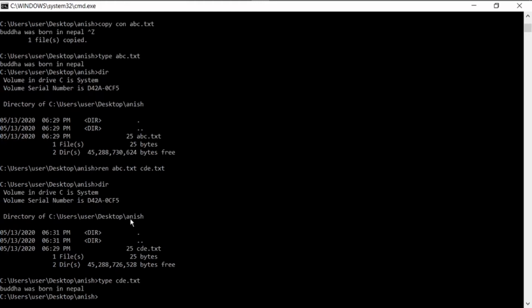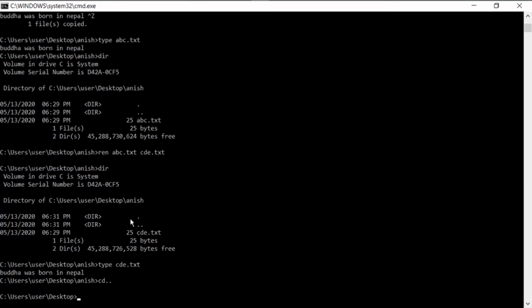So now let's get out of our directory Anis. How do we do that? cd .. not cd slash, because cd slash will directly change our directory from the current directory to the root directory, that is C drive. Then again we have to type cd user, again cd desktop, then we will be accessing desktop. So we will do cd .. and press enter. Now we are on desktop.